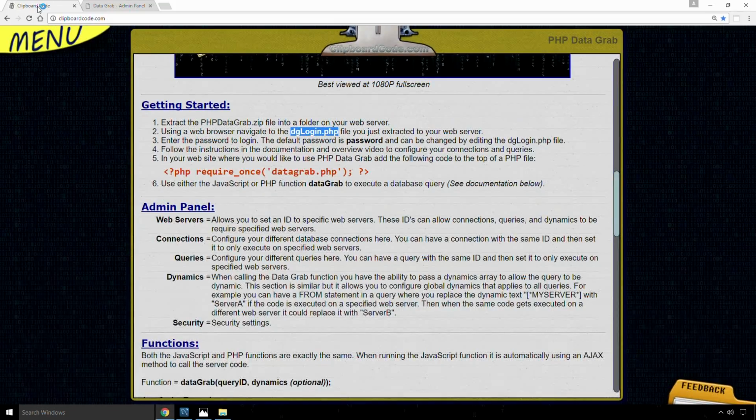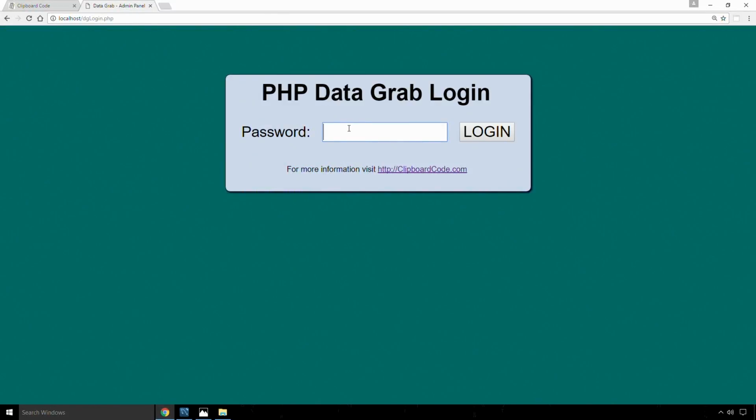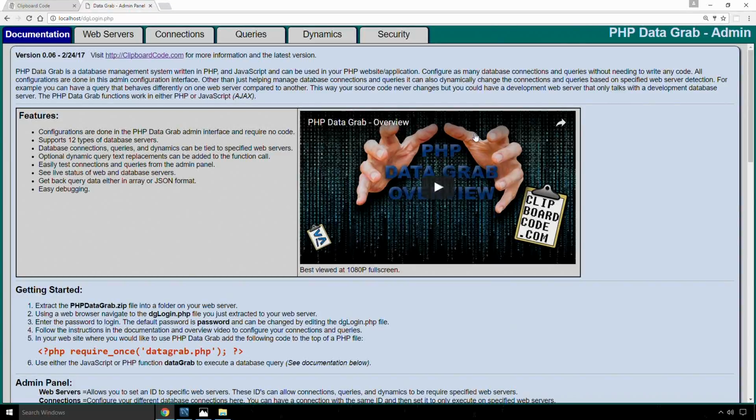And going back to the instructions, it says the default password is password, but you can change it, and it gives instructions in that documentation how to do that. Let's go ahead and log in now to that. Alright, we're here.